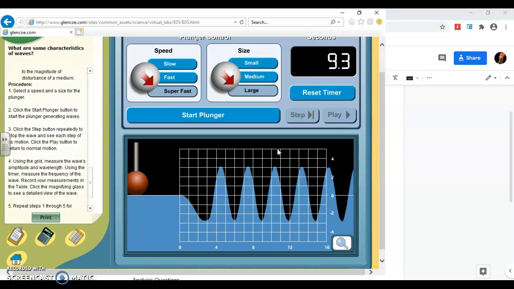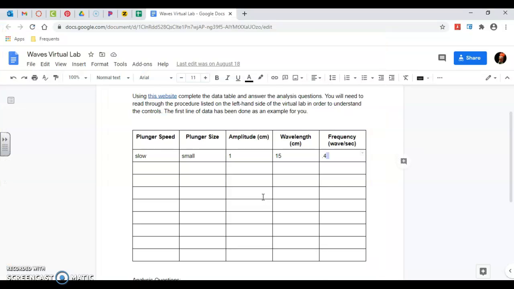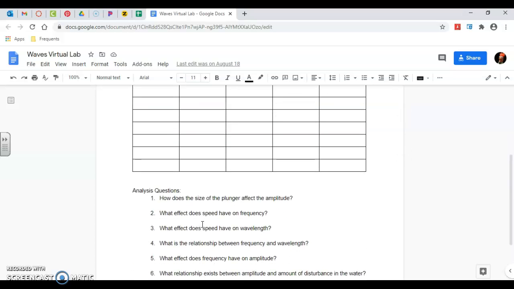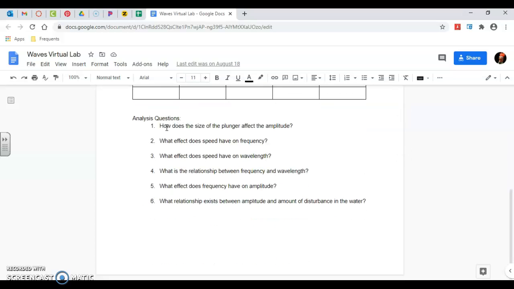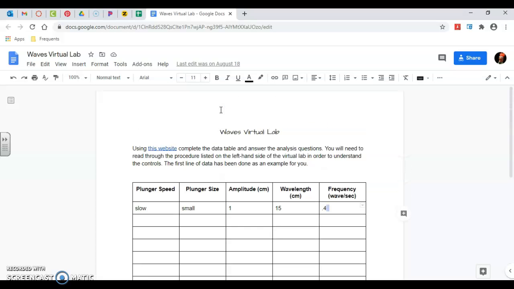Okay, this is not a difficult lab, but it's definitely a procedurally based step-by-step type of thing. Okay, when you have all of your data filled out, you've got some analysis questions. How does plunger size affect amplitude? Okay, what are the correlations here between everything? Okay, so that is the first option for your labs.